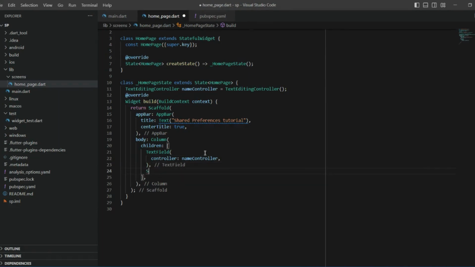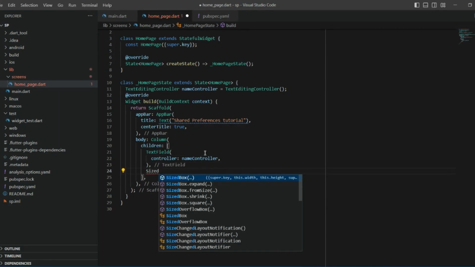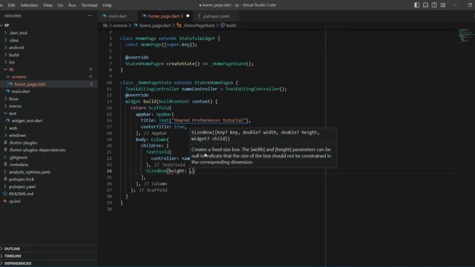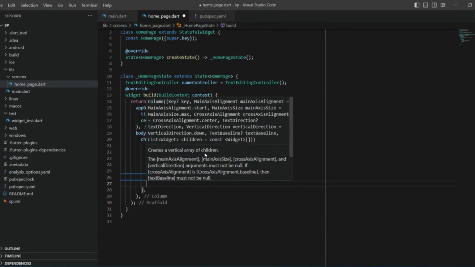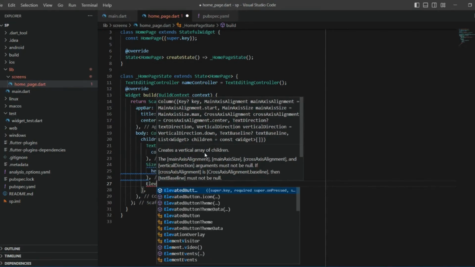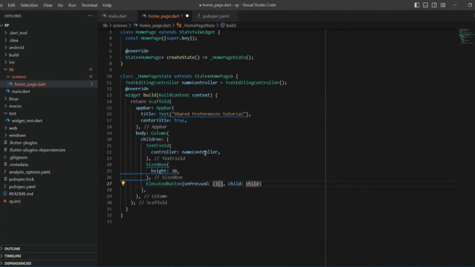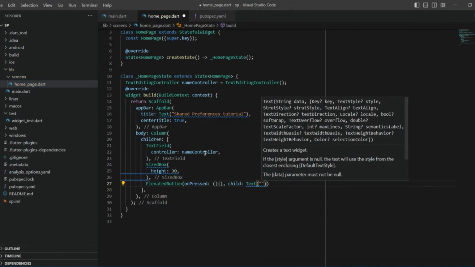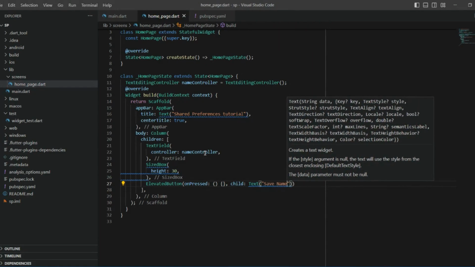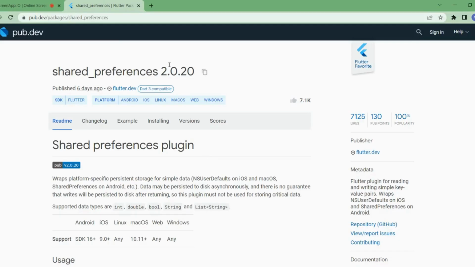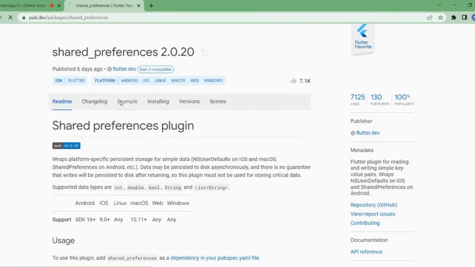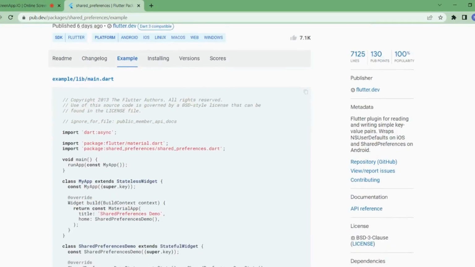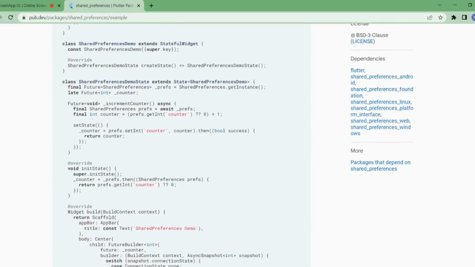Now I will be creating a SizedBox, height I will give it as 30. Now I will be creating a button, so write ElevatedButton, onPressed. Text, save name. Okay, done. Now if you want its documentation, just go here to the example. You will get it if you want to understand it better.